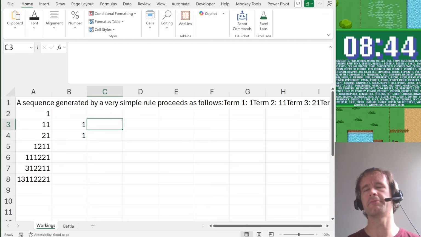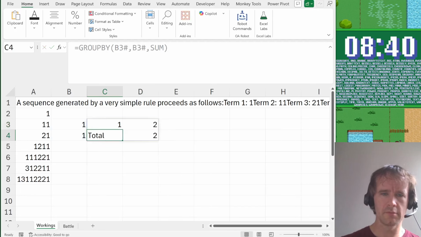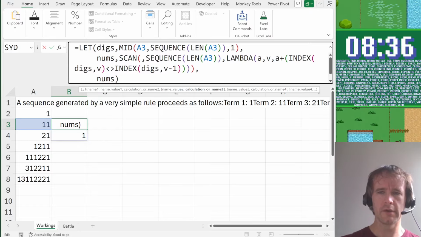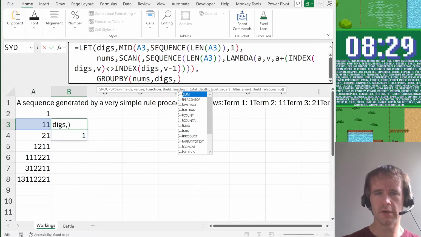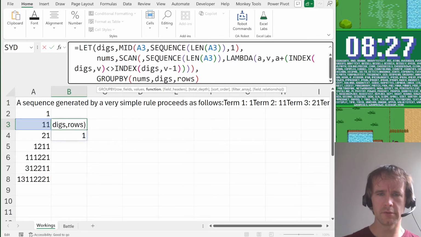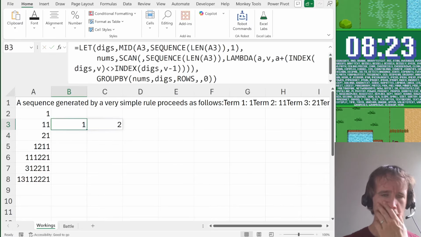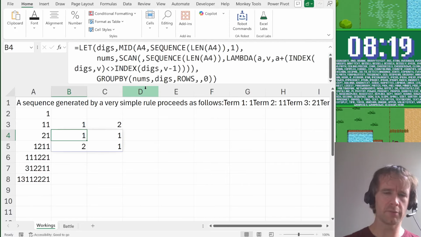Anyway, okay. So do I have h stack? No, I don't. Oh, do I have group? Maybe that was the problem. Maybe h stack was the problem. Okay, good to know. So then, so annoying. Fine. So group by nums digs rows 0. Yep, that's fine. Let's get one that's a little more effusive.